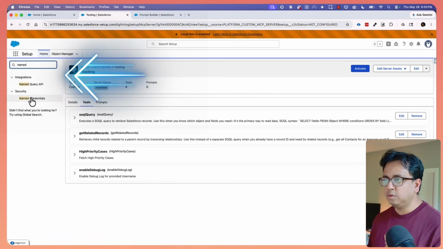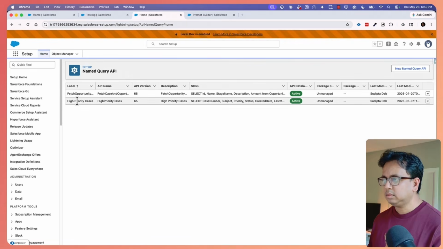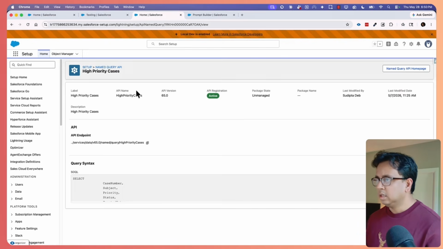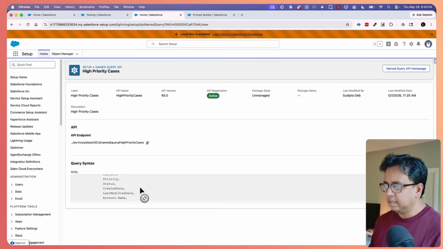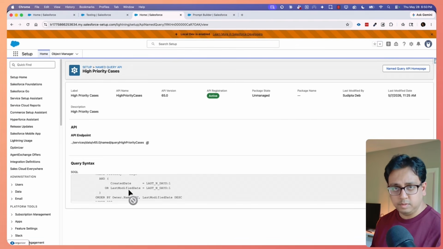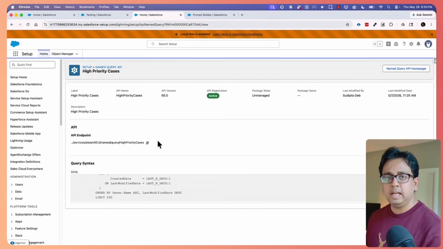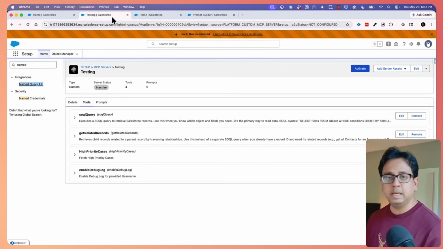So if you search for named query, let me open that in a new tab. And this is the one, high priority cases. Let me click on view. And this is the query that basically selects some fields from the case object where the priority is high and then the created date is today's date or the last modified date is today's, basically created or modified in the last 24 hours. So I've created this named query and added that named query as a tool inside my MCP server.